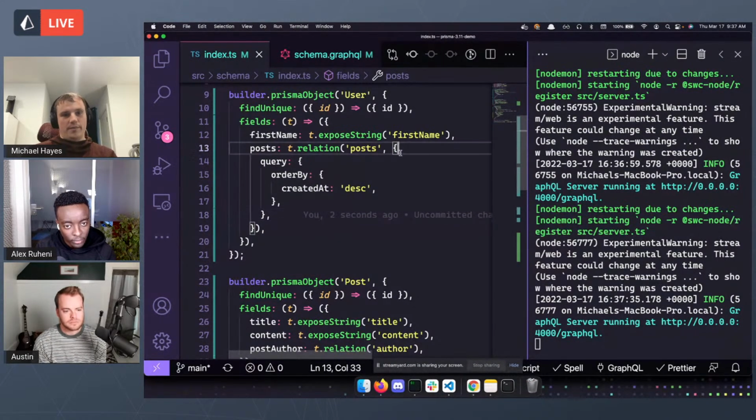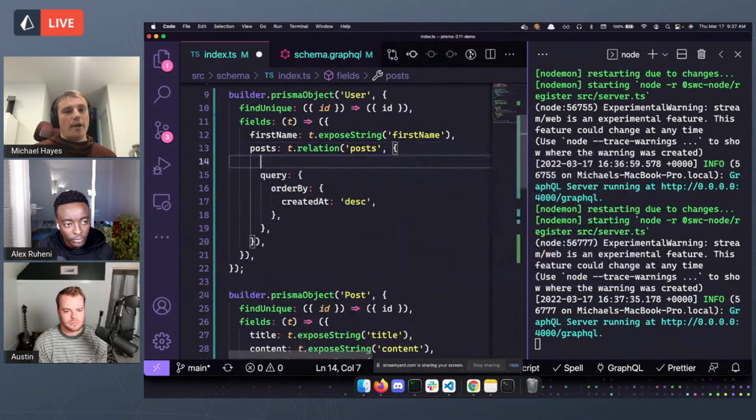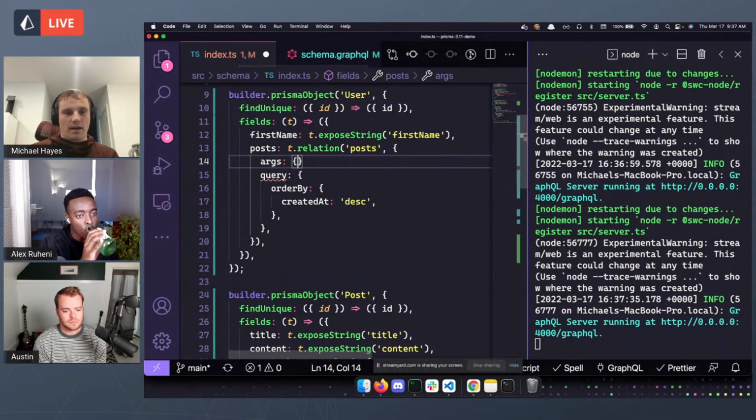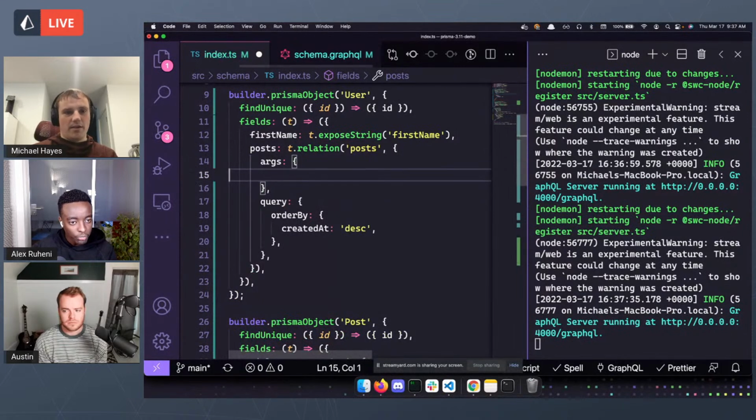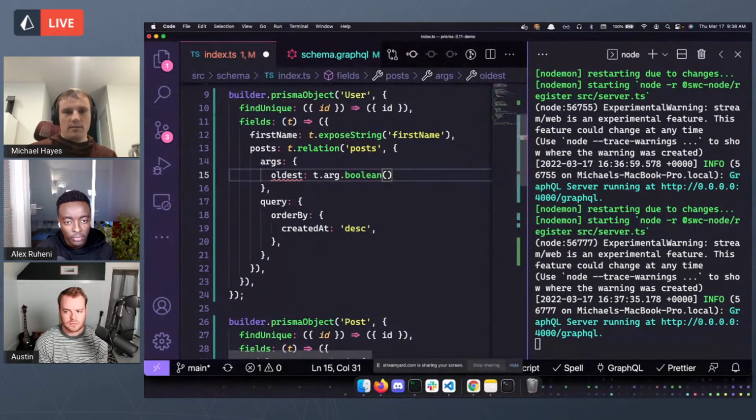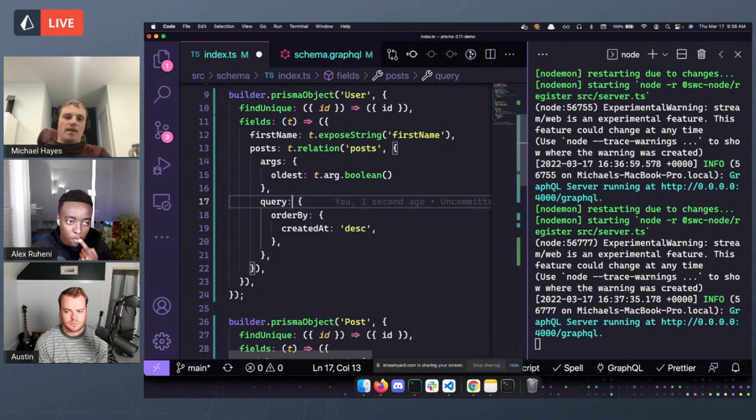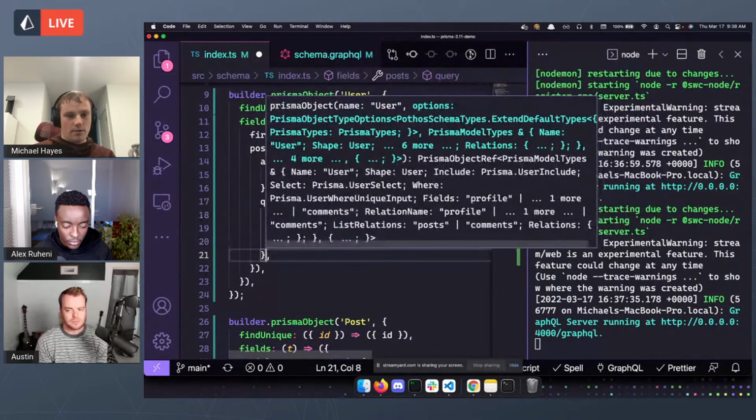Now our posts will be ordered in descending order. Another thing that is common is you might want to have arguments on your fields to customize what posts are returned or how they're sorted. So I'm going to define an argument here. Let's call it oldest, and we want to see our old posts. Just make this a Boolean. Now we need a way to read this argument and change our query. So we can turn this query into a function.